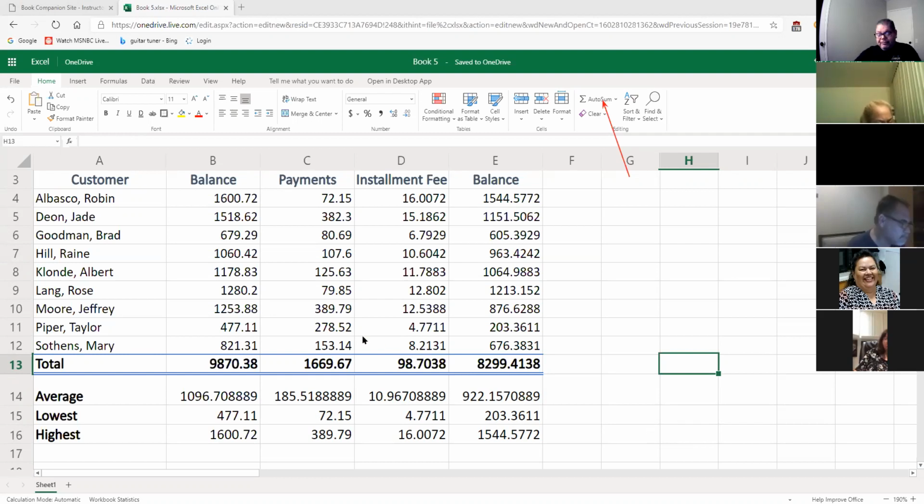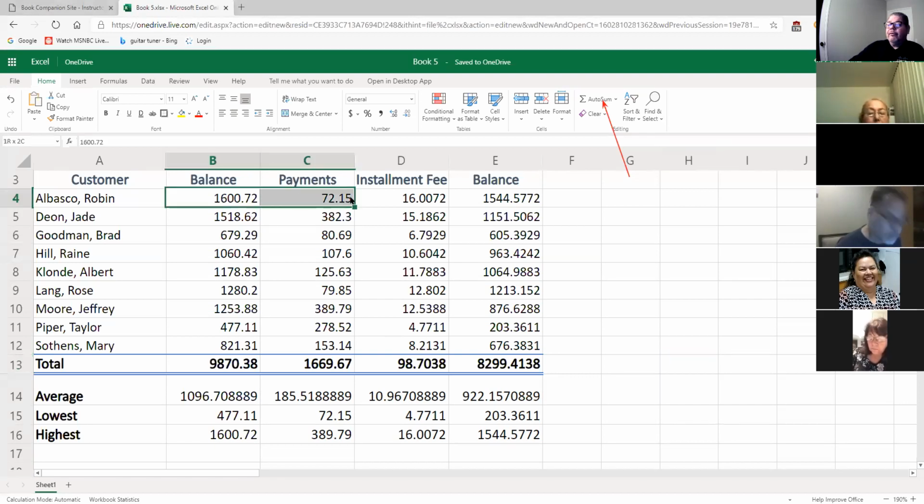All right, so that completes step number 7. Number 8 is what we're gonna do. Format the numbers as follows. A, assign the currency style with a floating dollar sign to the cells containing numeric data in the ranges B4 to E4 and B13 to E16. Okay, so let's start with that one. B4 to E4. So this is B4 right here, all the way down to E4.